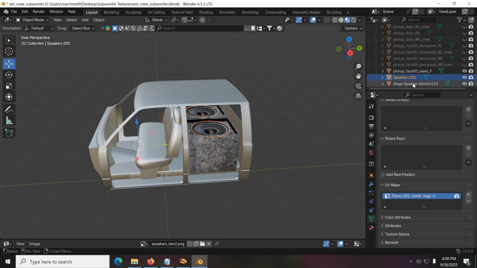First thing we're going to want to do is click on the box itself, and we're going to delete this UV map because it's not the one that shows the texture. We're going to click the speakers next.